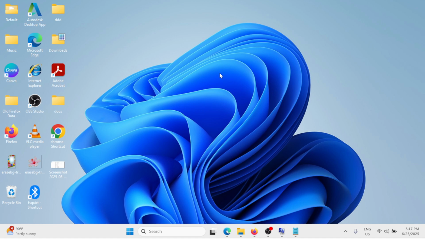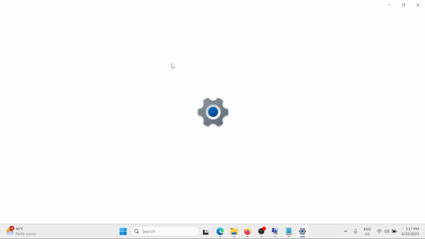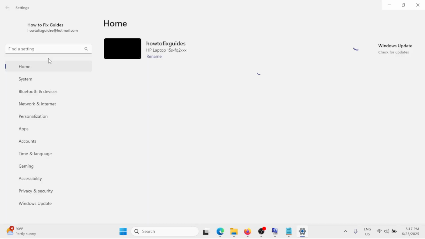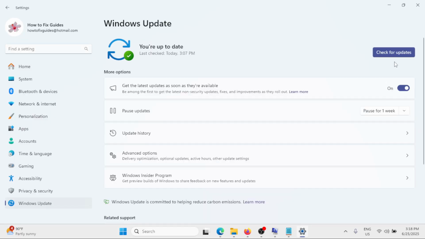And the next thing that we can do is to update our Windows to the latest version to download and install the latest updates. Then we have to click on the Start button and go to Settings. Now, from the list of options on the left pane, you will notice Windows Update. Click on that. And click this button right here, check for updates. That will check for the available updates on your Windows. So simply wait for that. So once it is done, close it.